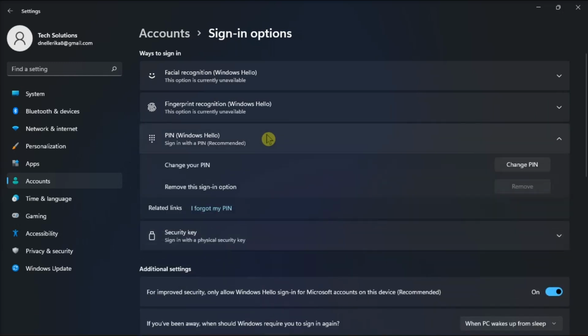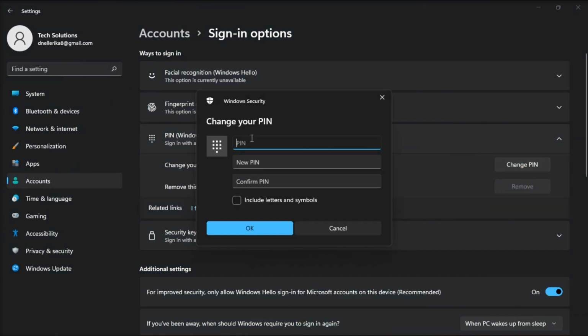Now, to change your PIN, you must know your old PIN. So we will proceed with the Remove PIN to remove the current PIN and then add a new one. After that, click on Setup to add a new PIN, and in the Setup New PIN dialog box, type a new PIN for your account. Now you have to repeat the same in the Confirm PIN field, then click OK.